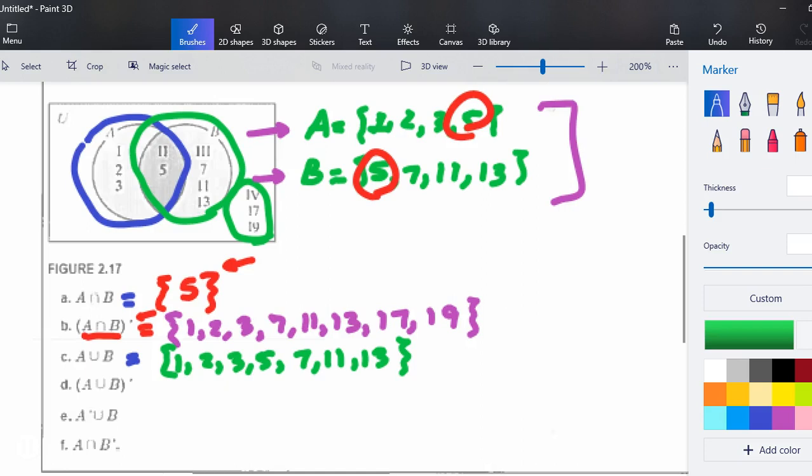Let's play a little bit more. D says it wants A union B, but it wants the complement of that. So now I need everything that's not in A union B. A union B has all of this stuff, all of this, all of this, all of this. What's not that? 17 and 19.